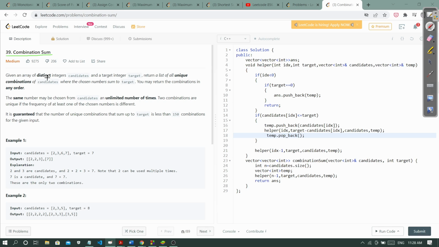So in this problem we are given an array of distinct integers called candidates and an integer target. Return a list of unique combinations of candidates where the chosen numbers sum to target. Basically, let's try to understand this problem statement with an example.